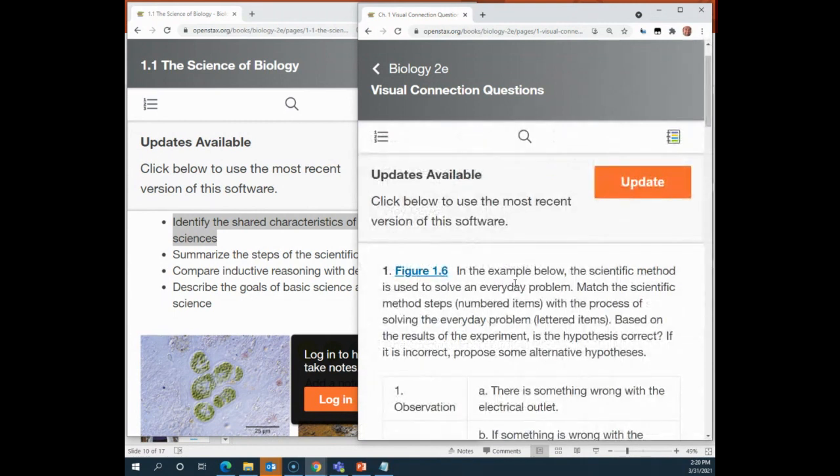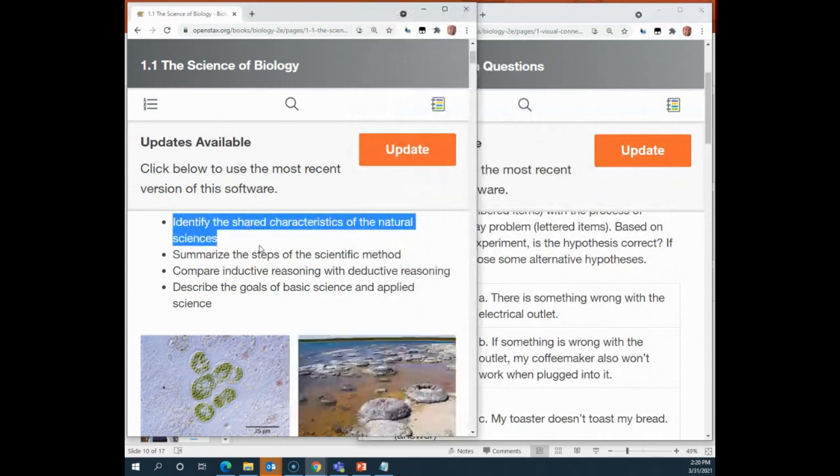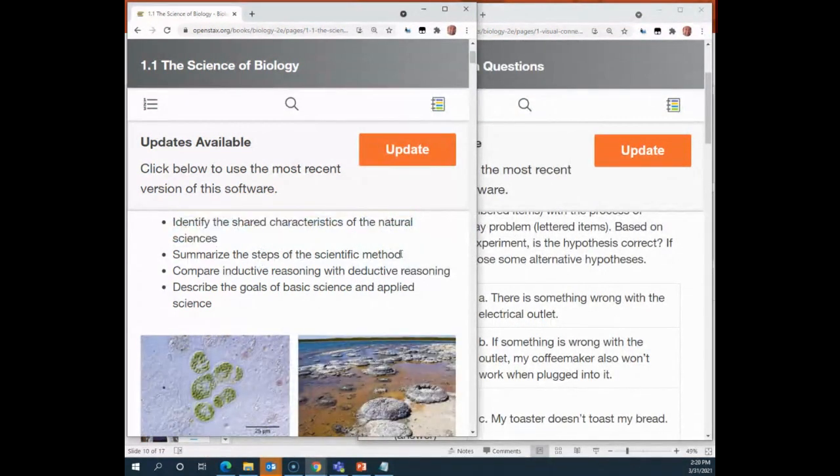And so when I bring those up, I can see that question 1 talks about a figure and gives them a link that they could go back and look at the image. We don't necessarily need that to answer this. But it says, in the example below, the scientific method is used to solve an everyday problem. Match the specific method steps, numbered items, with the process of solving everyday problems, which are the lettered items. Based on the results of this experiment, is the hypothesis correct? If it is incorrect, propose some alternative hypotheses. So in the objectives, it simply says summarize the steps of the scientific method, okay?